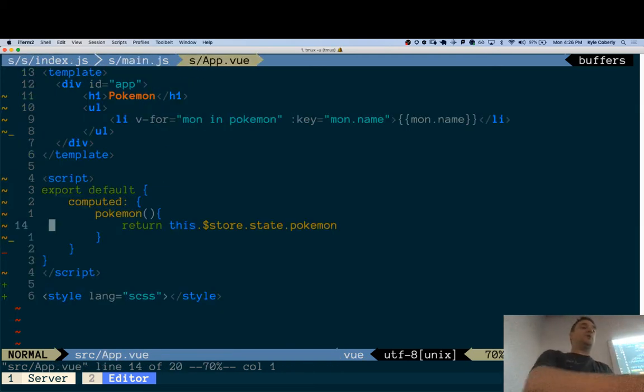Questions about this so far? What you got? All right. The red stuff. I was messing around with it earlier and it did this.